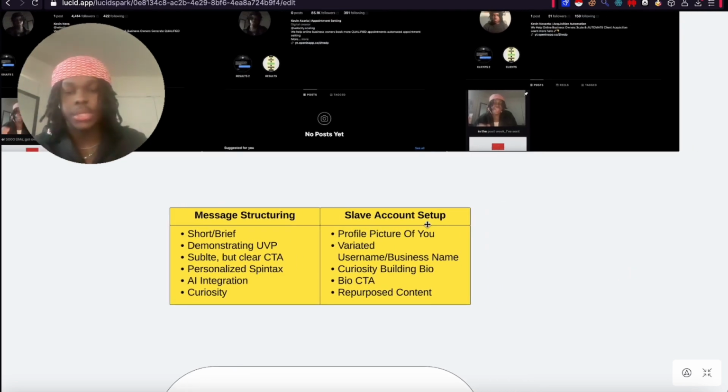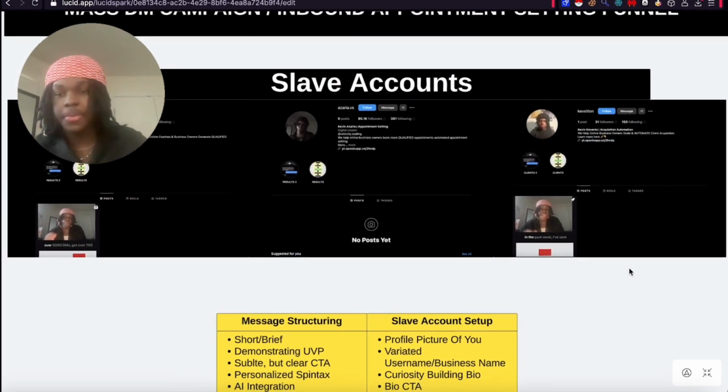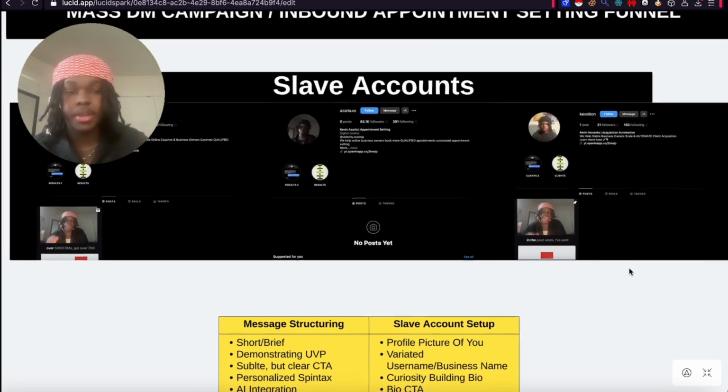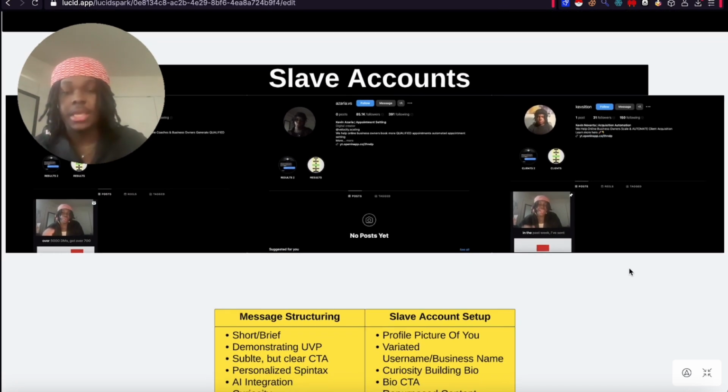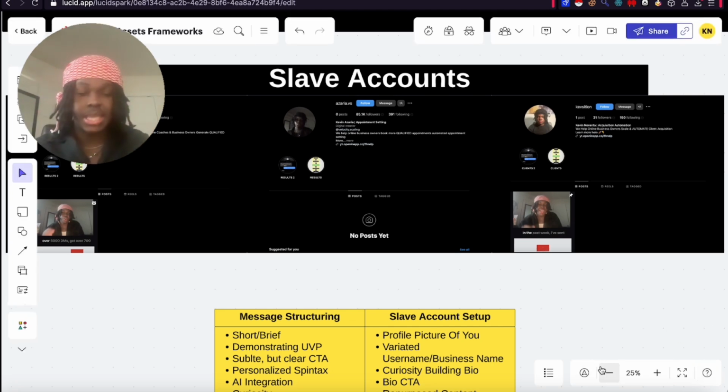And you can literally use the same exact sequence right here, the slave account setup sequence, and that will help you. Again, in the Discord below, I'm going to be putting a short video on how you can make more accounts once you reach that limit. So make sure you join the Discord in the description below, and I have that in there for you.